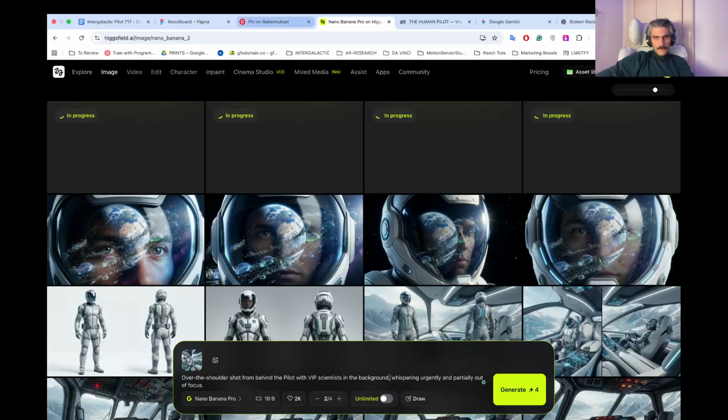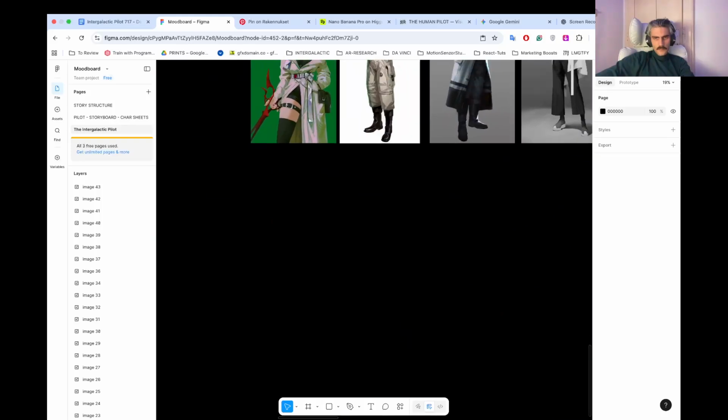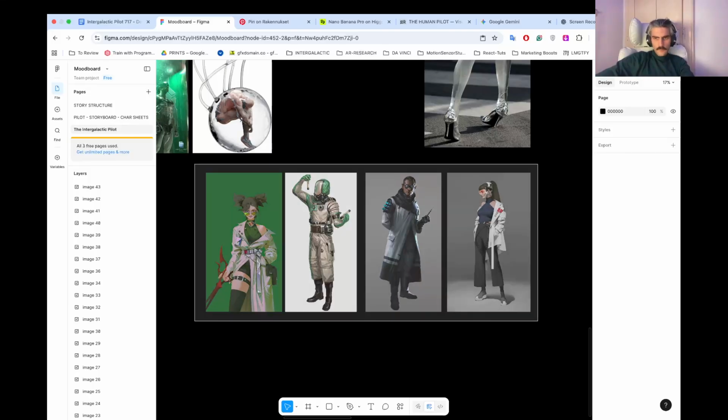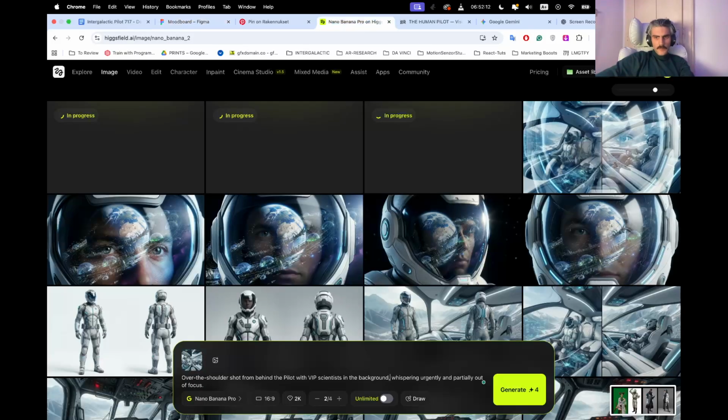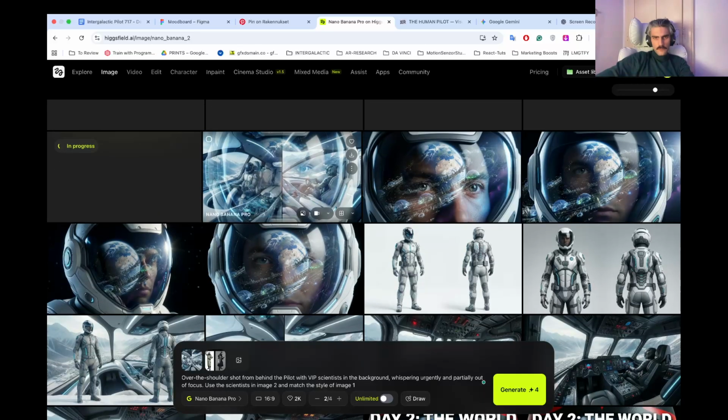Yeah, let's see. Over the shoulder shot. Okay, and then let's use some scientists, we see if it works out. So these are the main scientists. Use the scientist in image 2 and match the style of image 1. Let's see. Will it work? Will it not work? I don't know.